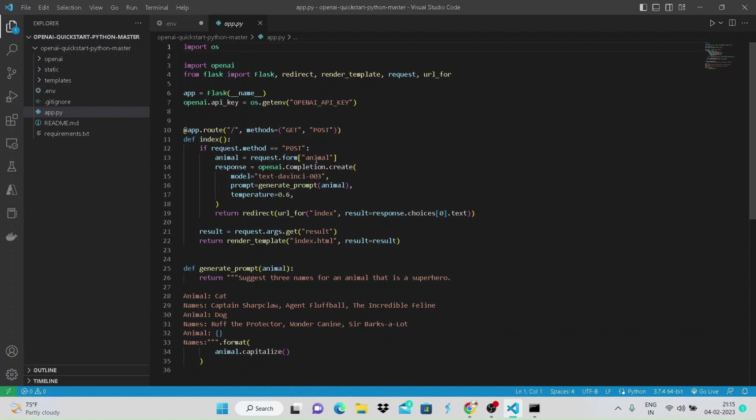So what is this text completion? It basically refers to the capability of the API to complete a given prompt or text by generating a continuation of the text based on the understanding of the input provided. So it means that whenever the user provides any input, it has to generate a continuation of that text based on the understanding. Okay, so that is what it will be doing.